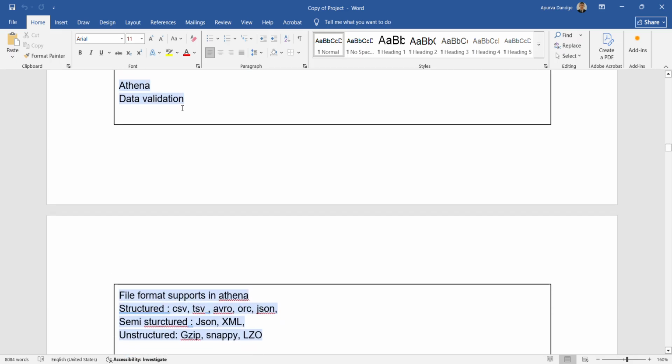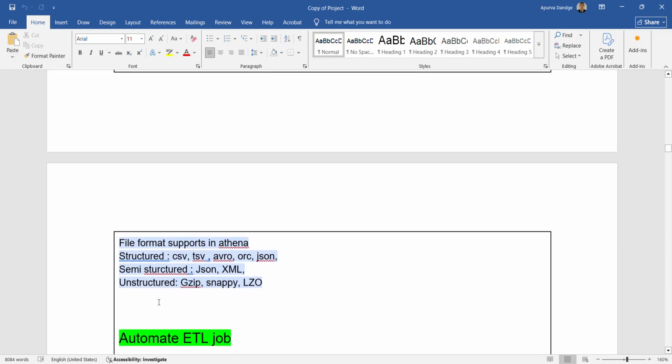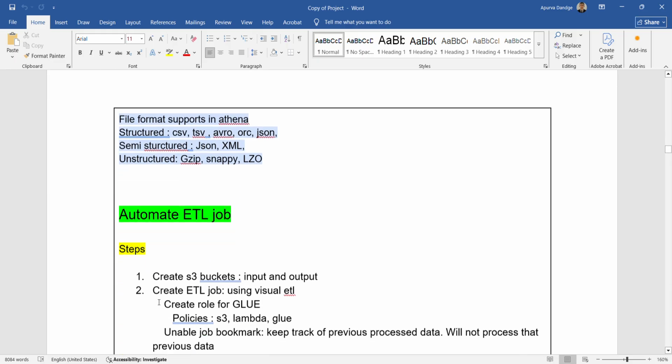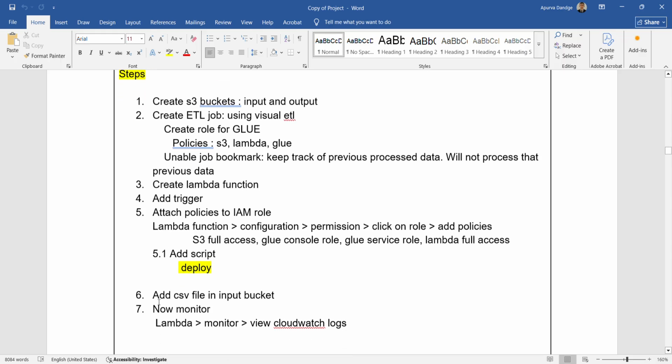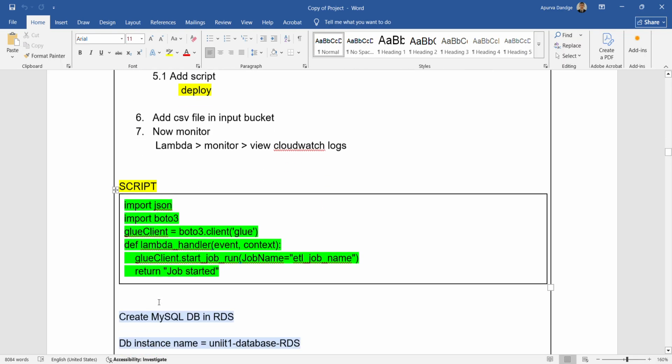Data validation with Athena. File formats supported in Athena: CSV, TSV, ORC, JSON, Snappy, gzip. Automated ETL job. How to automatically deploy the script.